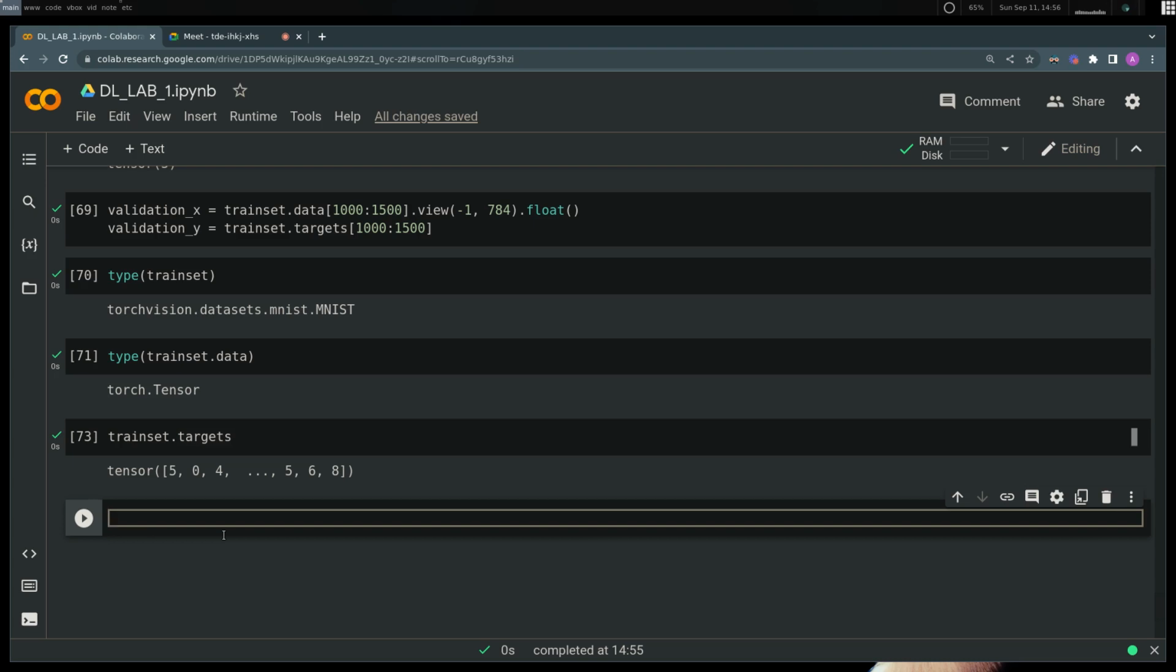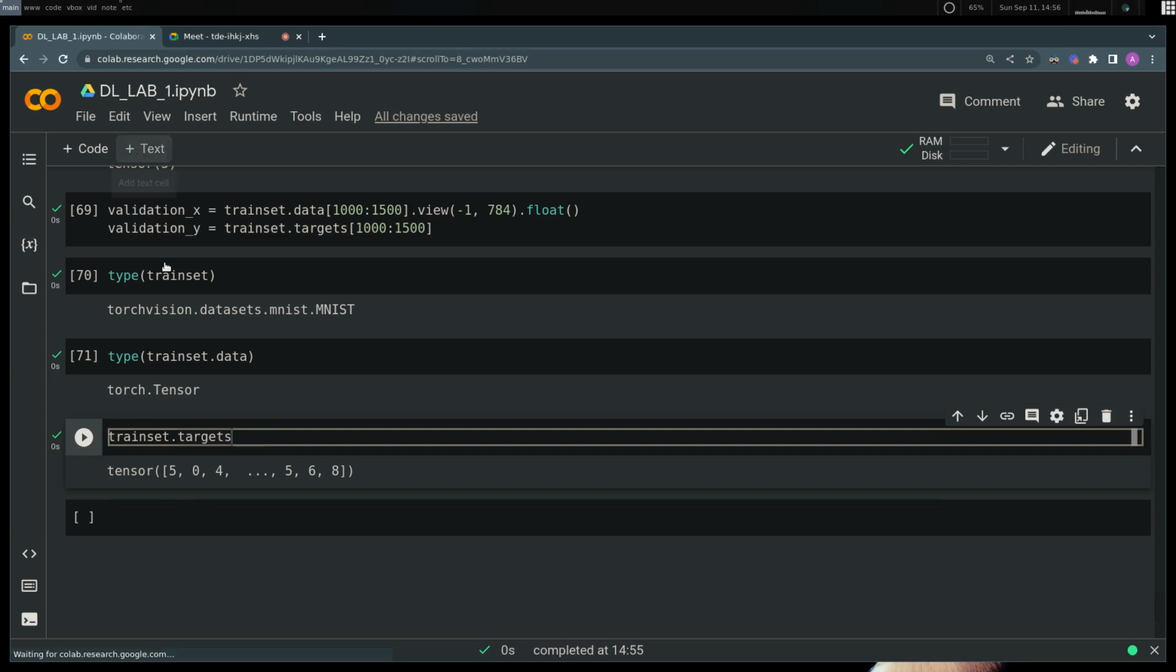Right. So we've made two splits. So now we need a model to train. So we need a neural network model that we'll be passing all this data to train. So we'll make a neural network model now.